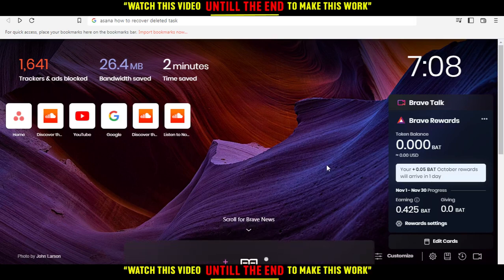In today's tutorial, I'm going to show you how to recover deleted tasks on the Asana website. So first of all, of course, you would like to go and open the browser that you're going to use to follow this tutorial's steps. In my case here, I'm actually using Brave, but for you, any other browser could possibly work, or whichever you're used to using.